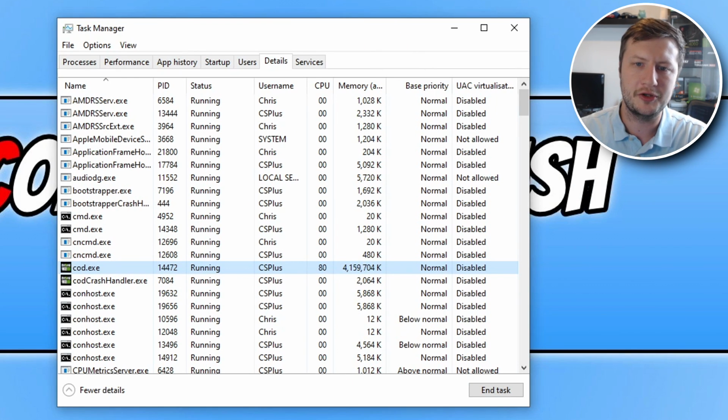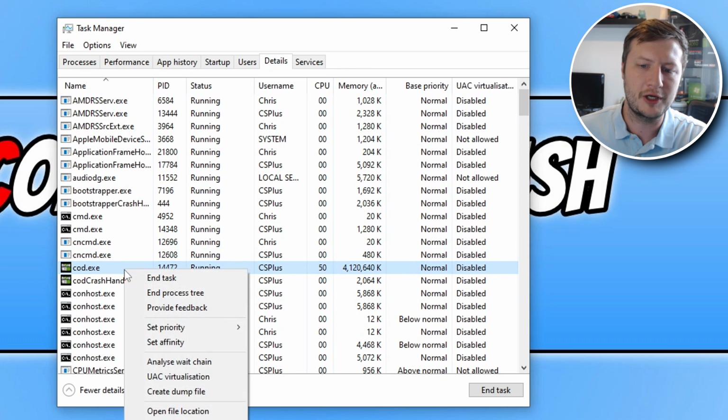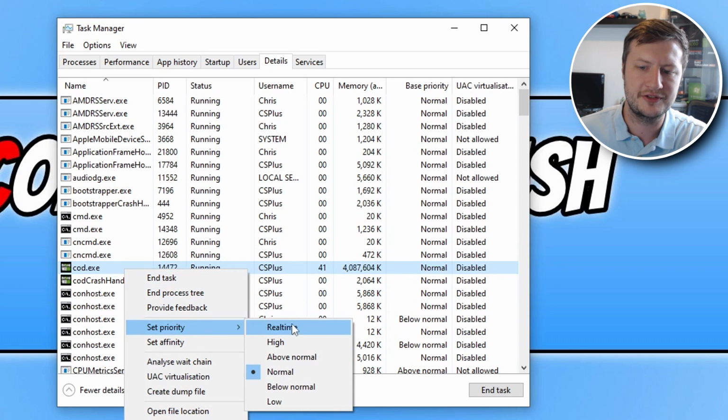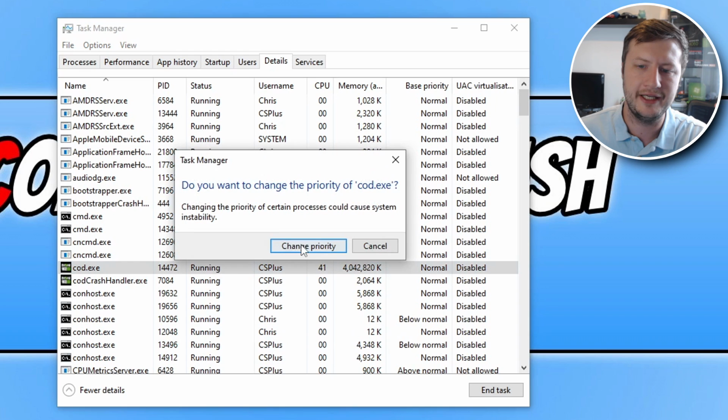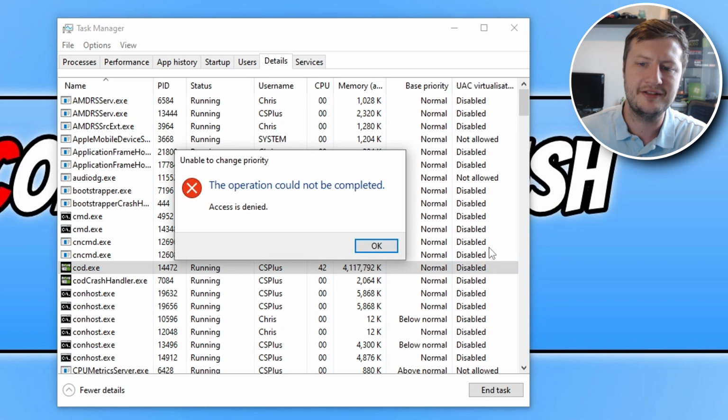So for example, I've got Task Manager open at the moment and I've got Call of Duty running. If I right click on Call of Duty and go to set priority, and if I try changing it to high and then go change, I get an access is denied, the operation could not be completed. So this is a load of rubbish. I want to be able to change that priority. So that's exactly what I will be showing you how to do in this video.